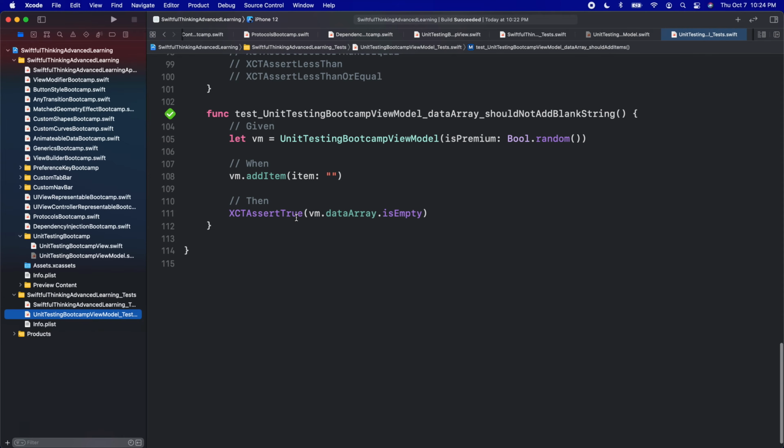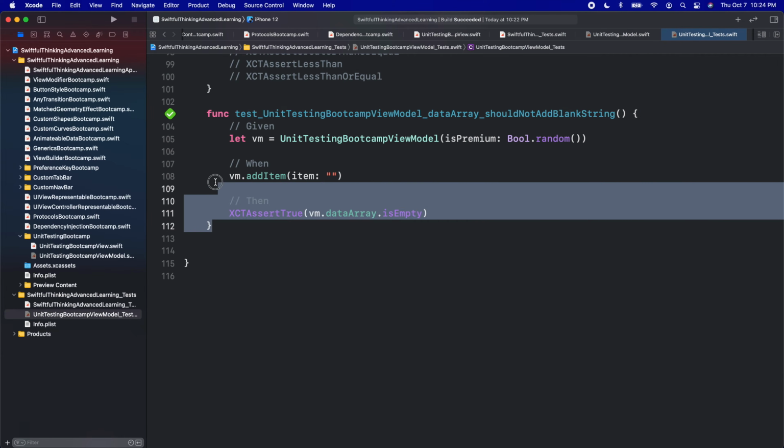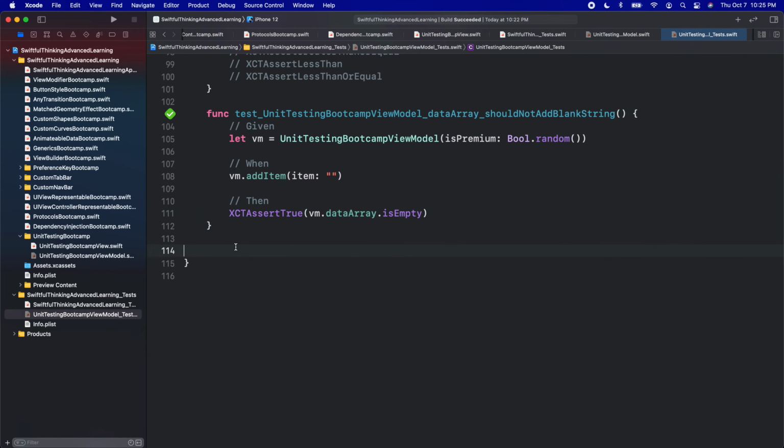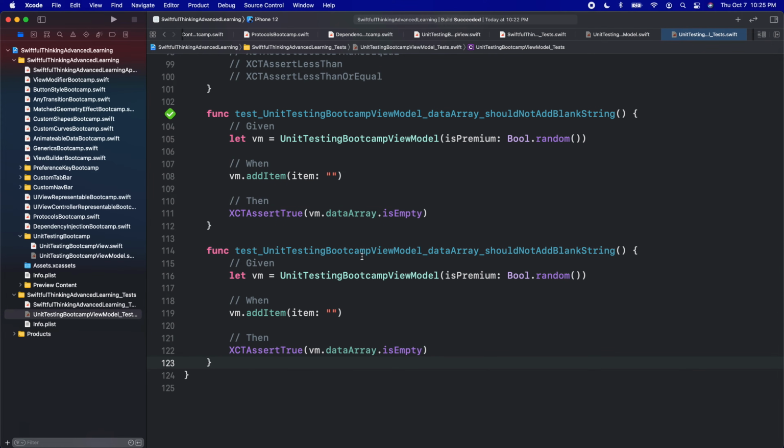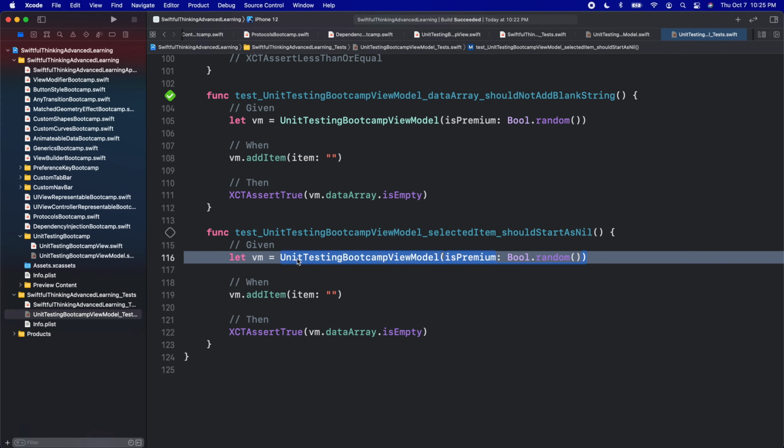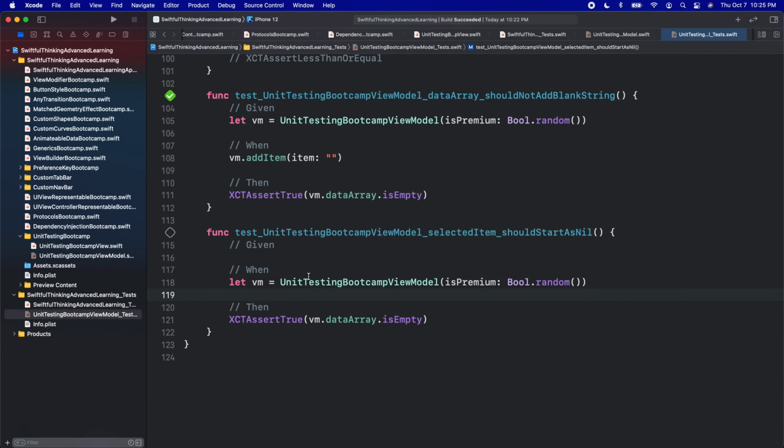Go back to our testing file here. I'm going to copy our test here and paste another one. Test unit testing bootcamp view model. This is not going to be the data array, but selected item. And let's do should start as nil. So given nothing, when we initialize a view model, let's do an assertion.